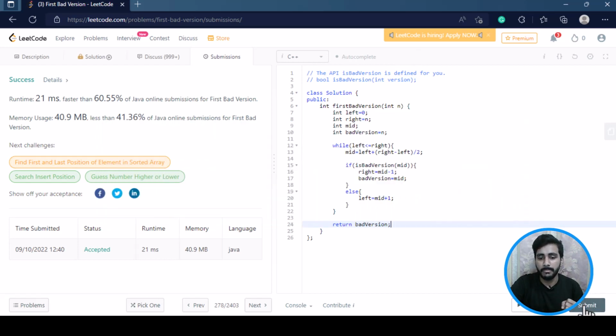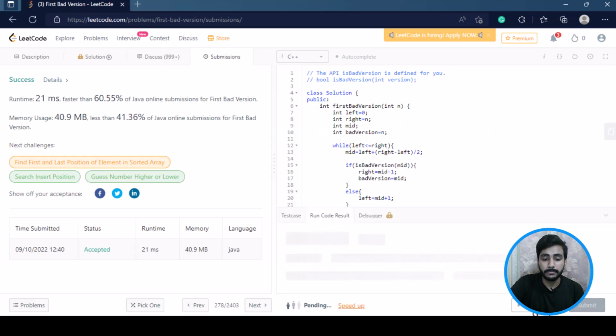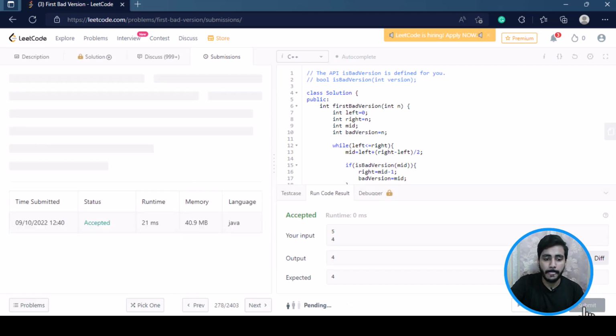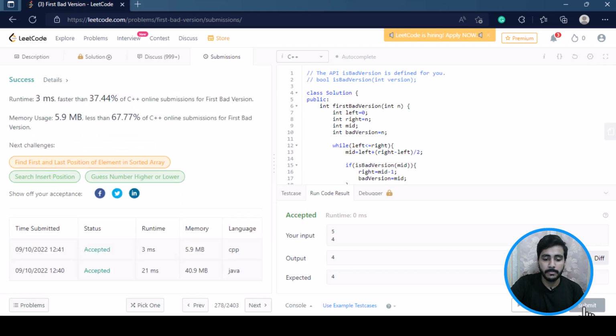Now let's try to submit. First run this code. Okay, you can see the code has run successfully in C++ too. Now let's submit this. Okay, you can see the code has been submitted successfully. So the implementation is the same in Java and C++ in this example. So I hope you have understood the approach and the implementation of it in Java and C++.